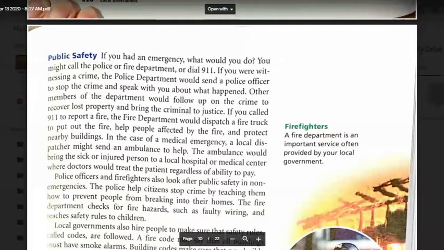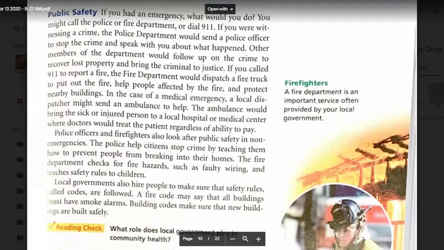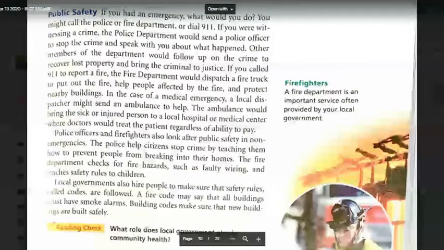The police help citizens stop crime by teaching them how to prevent people from breaking into their homes. The fire department checks for fire hazards, such as faulty wiring, and teaches safety rules to children. Local governments also hire people to make sure that safety rules, called codes, are followed.